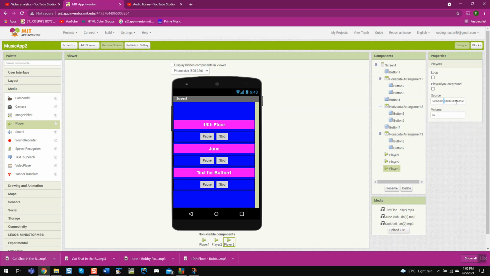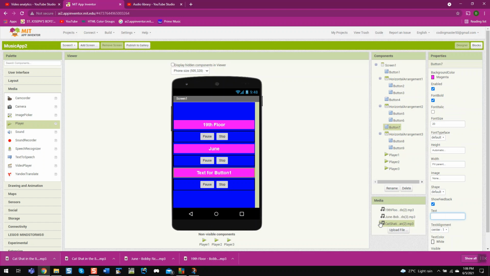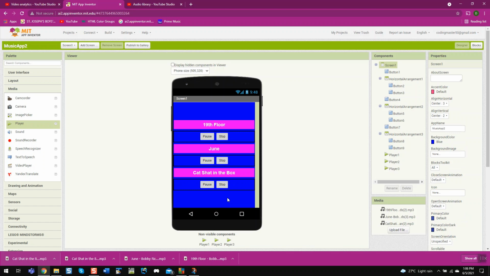For player 1 it is 19th floor, player 2 June, and player 3 it is Cat Chat in the Box. And now we are going to change the button 3 text. So I'm going to put Cat Chat in the Box. See, it has come here. Now we have done all the designing. So now let's do the code for this app.